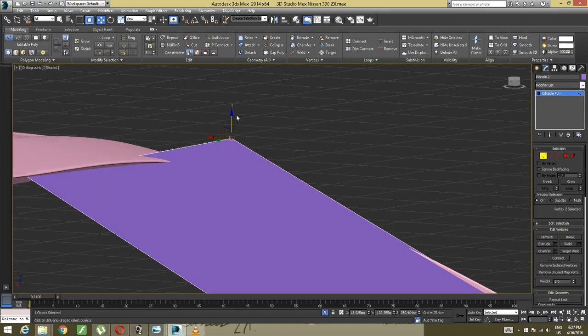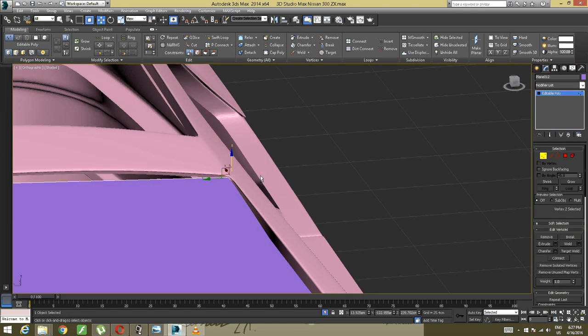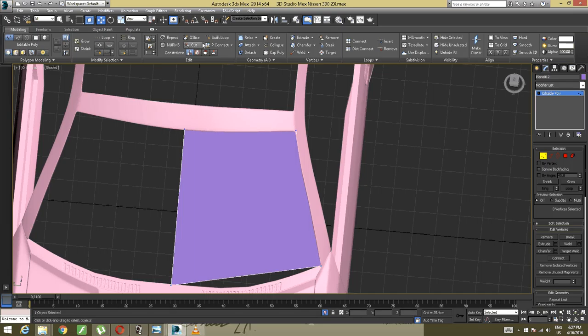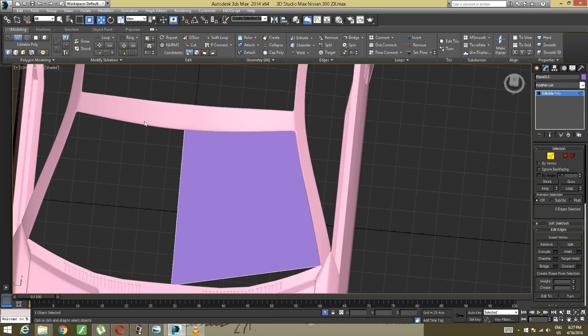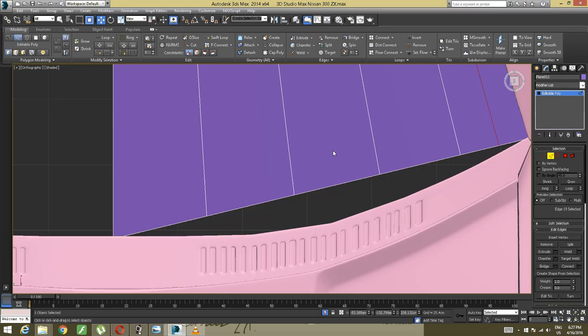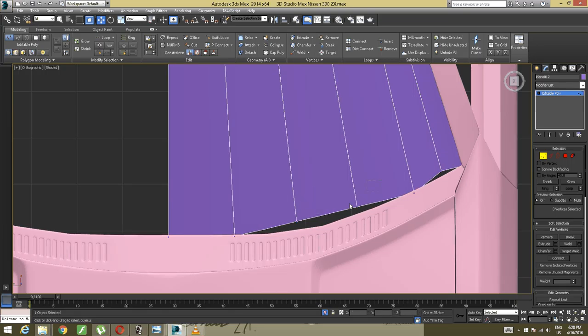Select that right there. And we're going to select that right about there. Now we're going to go into here, we're going to go Swift Loop, Edge Mode, we're going to go Swift Loop right here. And now we're going to put this right down here and select this. Move that down right about there.